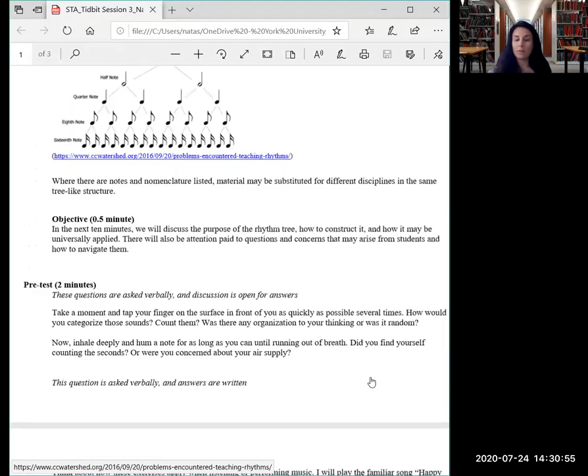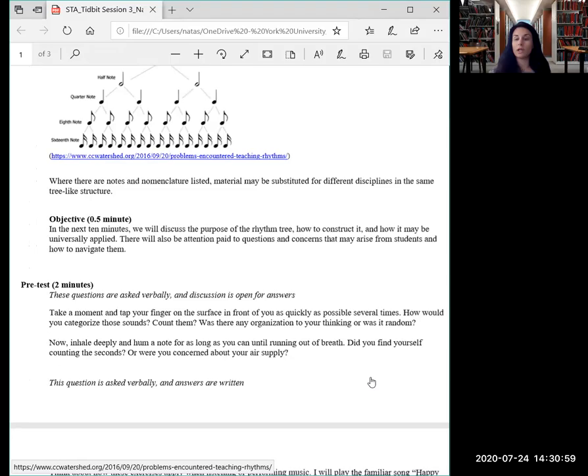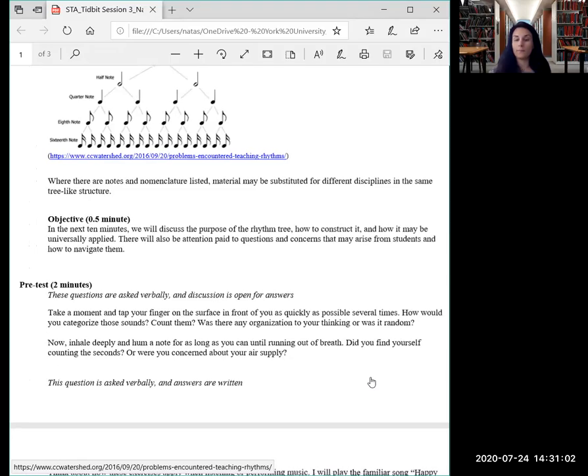Take a moment and tap your finger on the surface in front of you as quickly as possible several times in a row. How would you categorize those sounds? How would you count them? Was there any organization to your thinking, or was it random?